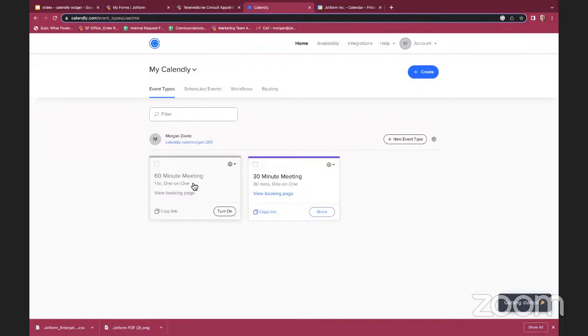Now, you do have to have a paid Calendly account to have more than one event set up. So in this case, I have a free account. This is really just a placeholder. It's not actually going to work, but I did want to give you a sense of what that looks like. So you could have multiple events here.